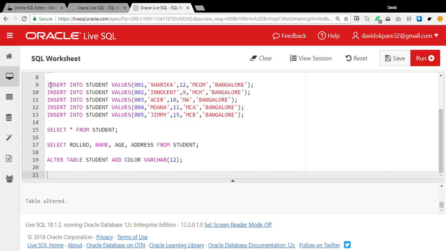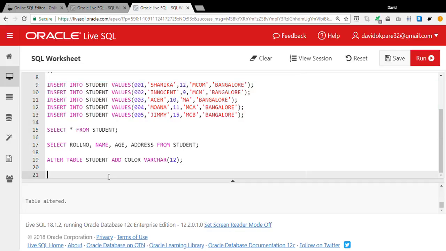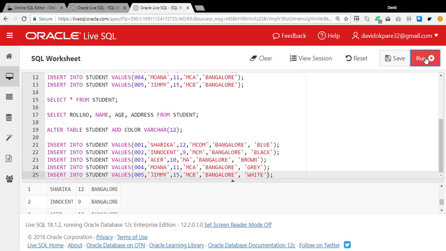Then I want to insert data into the table, so I'll copy these ones, then I'll paste it. Then after the address, I'll put a comma, and I can put any color: blue, black, brown, gray, white. Then when I run this program, they will tell me that the rows have been inserted.